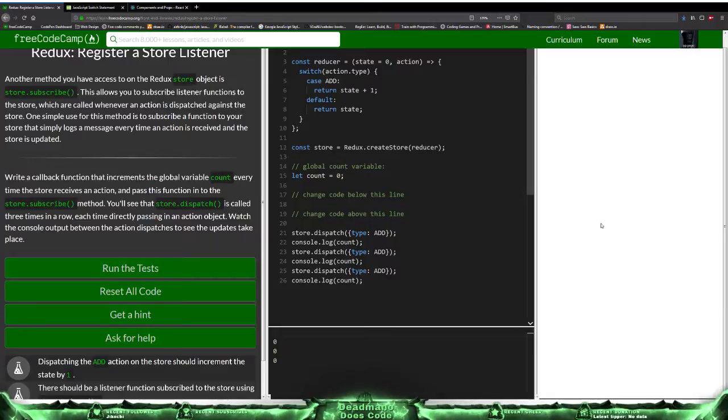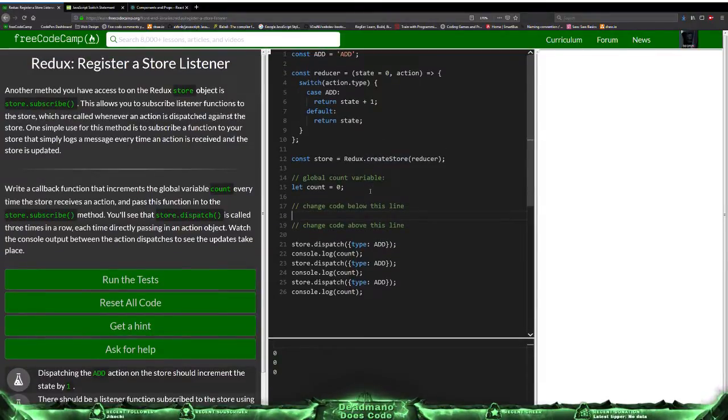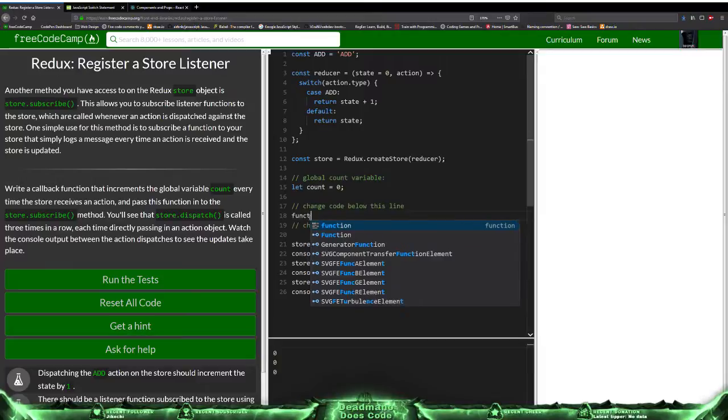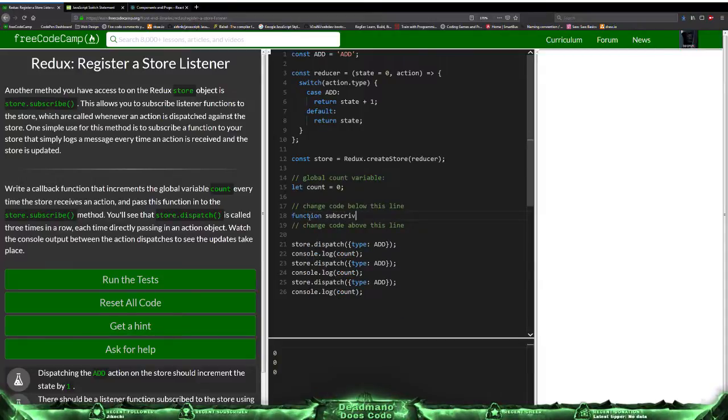Okay, so, callback function that increments the global variable count. Where's our store.subscribe method? Do we have one yet? We don't have that. We need to create it. Let's give it a name. Subscribe.